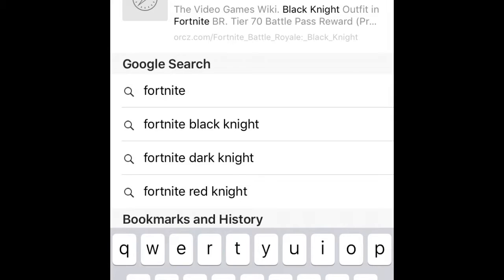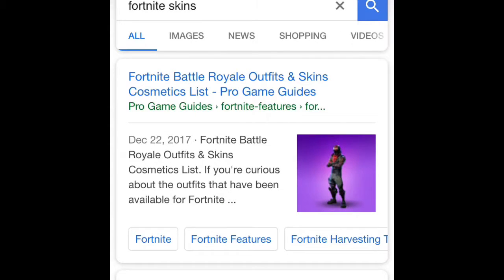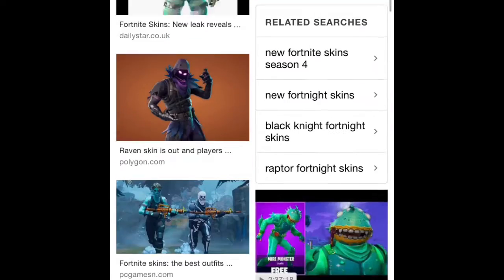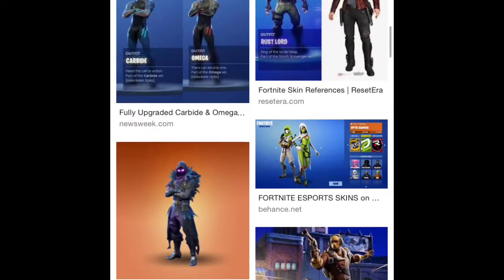So you're going to need 2 things, well, 5 things actually. A Fortnite background, a Fortnite skin, and 3 apps. The 3 apps will be linked in the description.